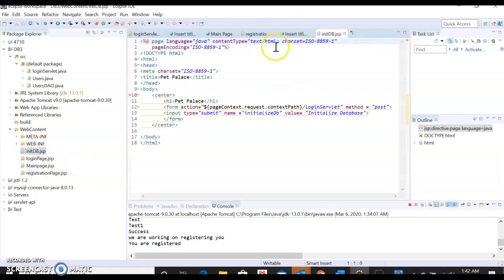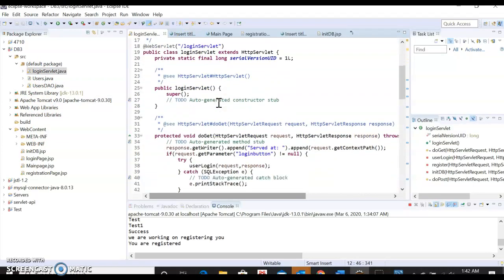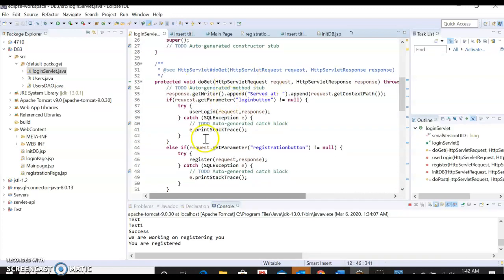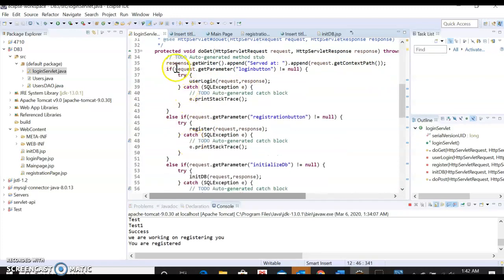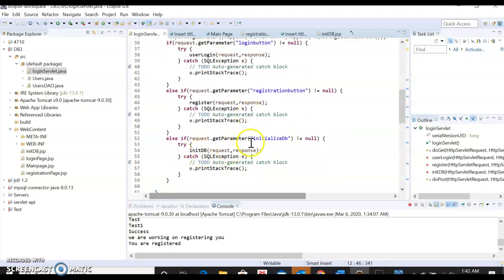When we go to the initialize database JSP, there's just a simple page with a submit button, and the form action takes us to the login servlet. The login servlet has a couple of import statements, and then we have a doGet, in which we have an if, else if, and else if. The first one checks if the login button was clicked, which wasn't the case here. Our case was initialize database. So if it is clicked, then it goes to the initialize database function.